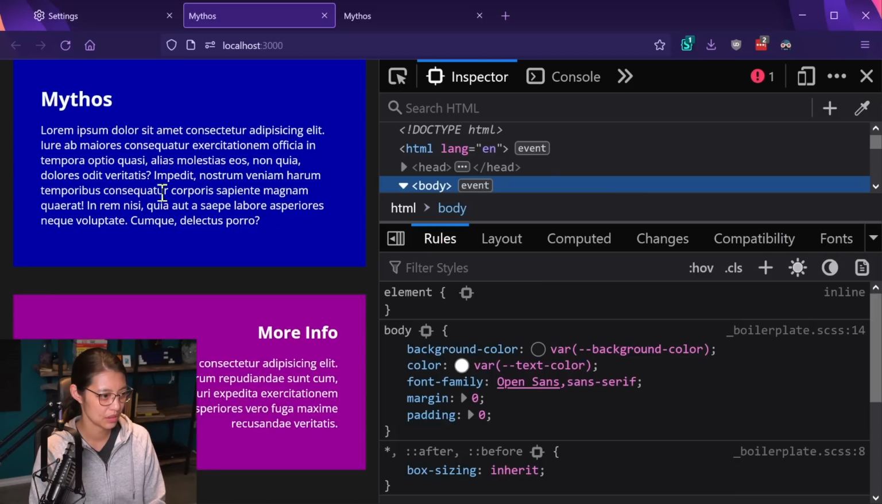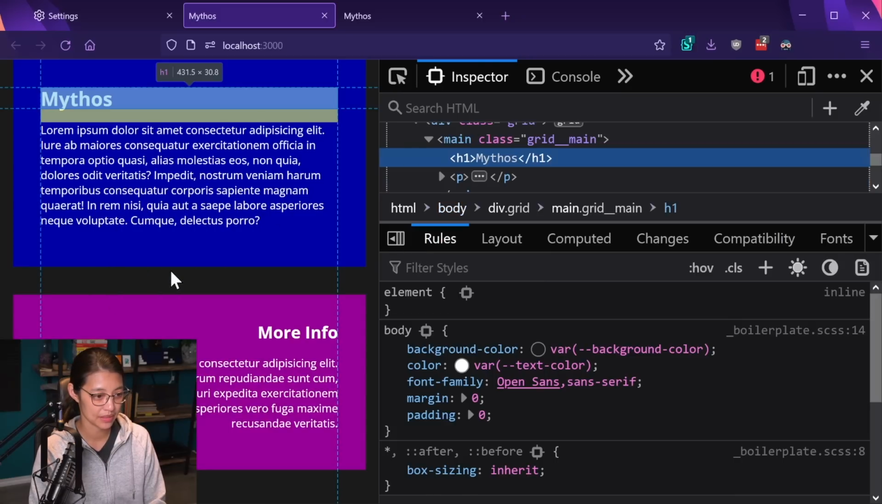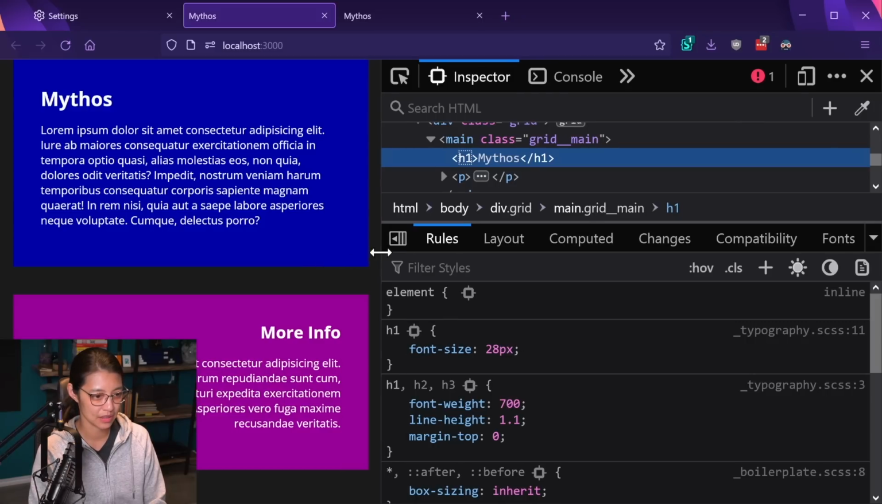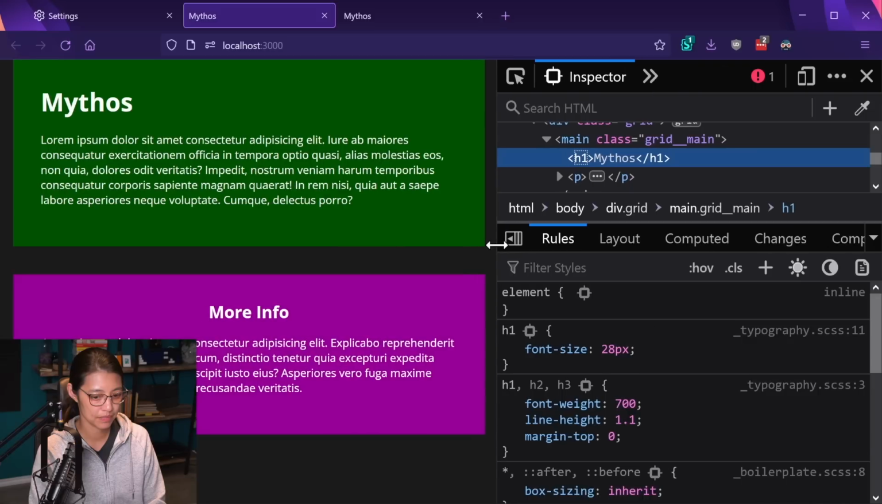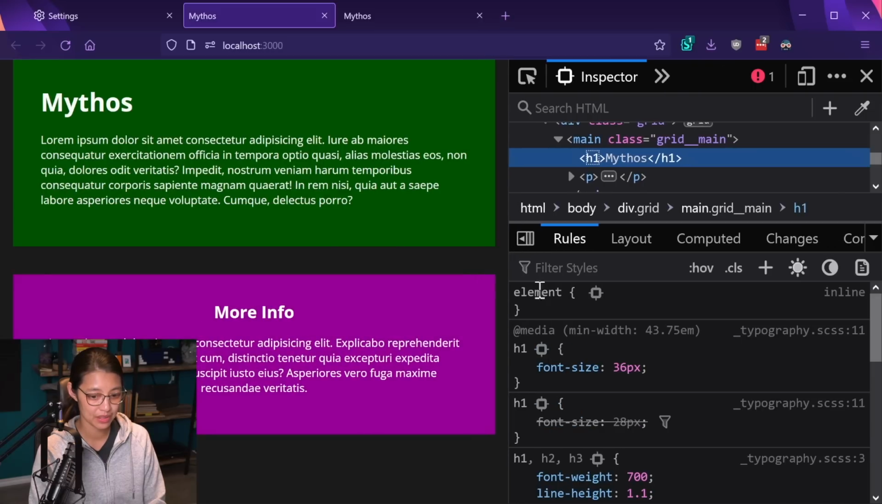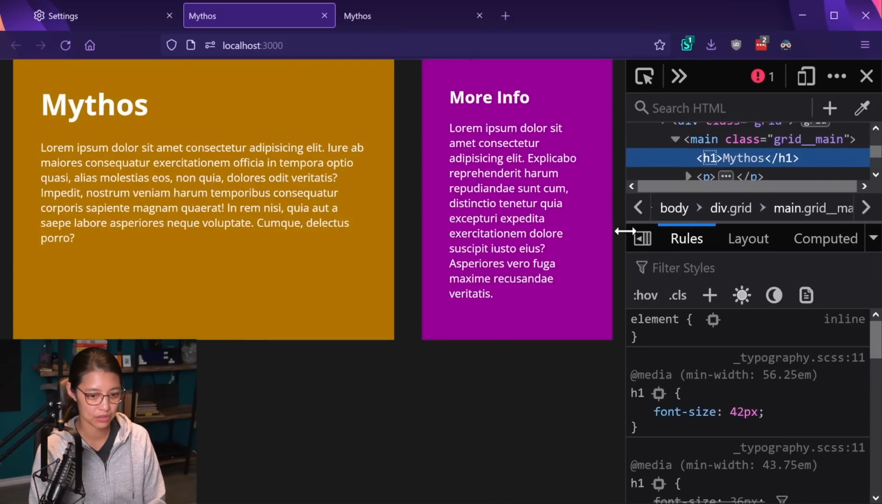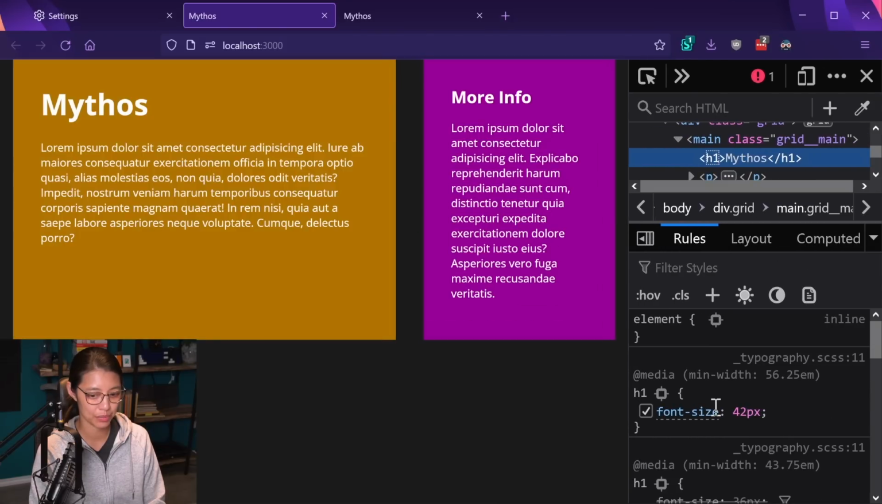Okay, so looking at the website, we're going to inspect our h1 tag. Right now it says font-size 28 pixels, which is what we had for mobile. And as I slide the inspector panel over, it's going to change to tablet, at 43.75 ems, and it's going to change to 36 pixels, which we had. And then as we keep going larger, it's going to eventually change to the desktop breakpoint, 56.25 ems, and the font size is going to be 42 pixels.